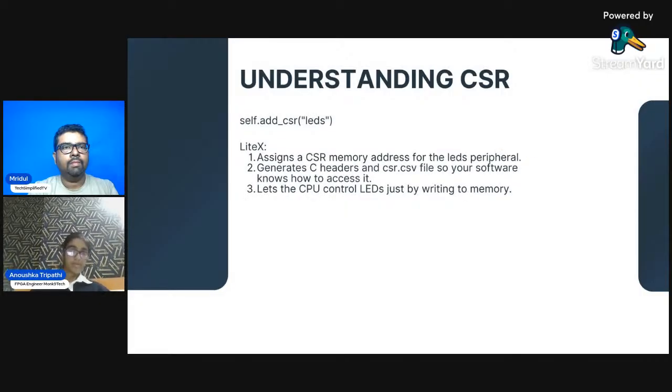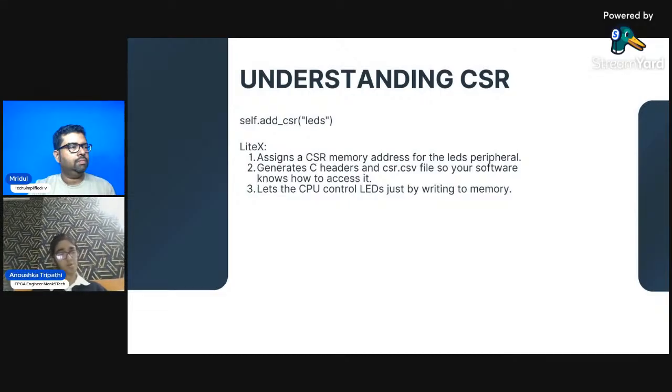So this is how we use CSR using LiteX syntax in Python. We assign a CSR memory address for the LED peripheral using this, and it generates a C header and CSR.csv file, so your software knows how to access it and lets the CPU control LEDs just by writing to memory. So now let us move on to our demonstration, our code.